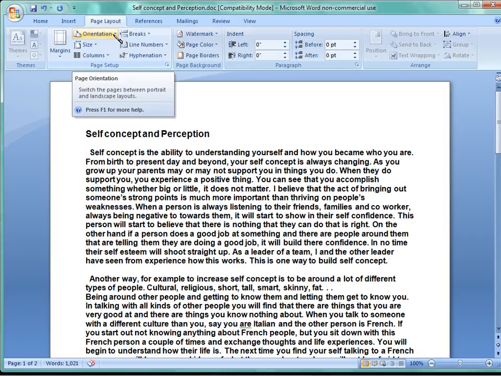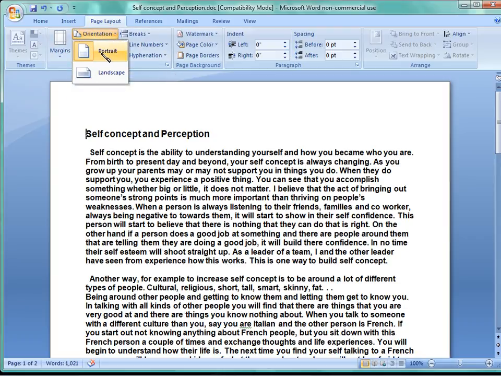Orientation is portrait or landscape. Portrait is taller and thinner. Landscape is wider and not as tall.